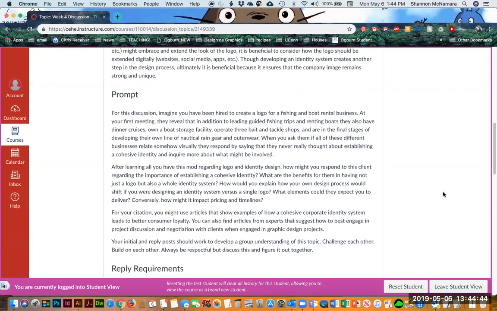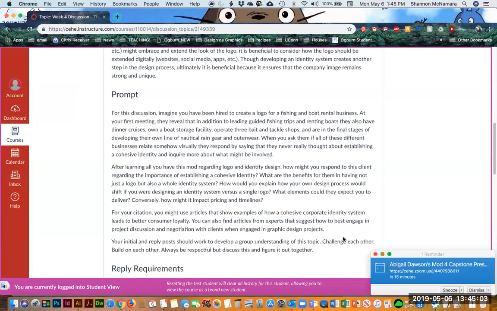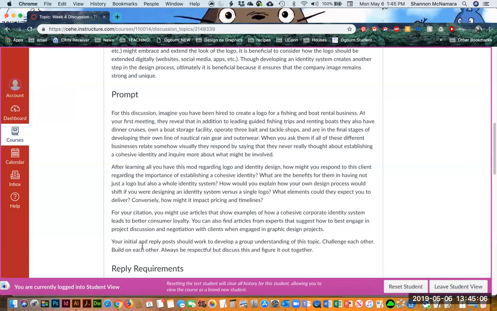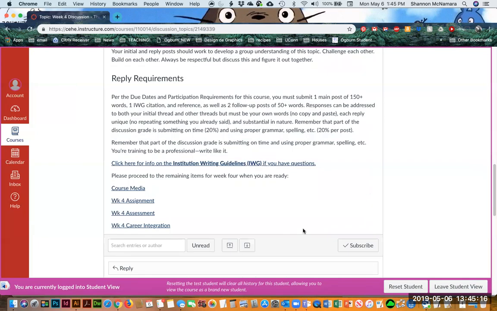So for your citation, you might use articles that show examples of how a cohesive corporate identity system leads to better consumer loyalty. You can also find articles from experts that suggest how to best engage in project discussion and negotiation with clients when engaged in graphic design projects. Your initial reply post should work to develop a group understanding of this topic, challenge each other, build on each other, always be respectful, but discuss this and figure it out together. So very interesting this week. That's one of those things that, you know, you want to start to think of. And I think the discussion post this week is really going to help you as you then get into the final assignments for this week.